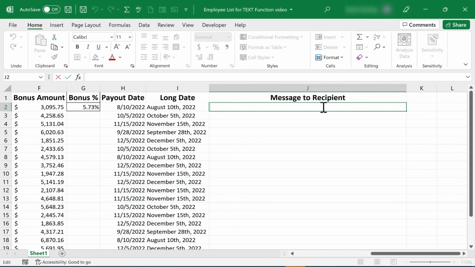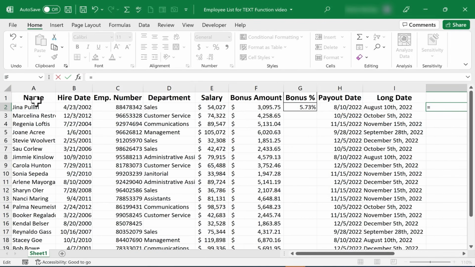Well, in J2, I'm going to type equals, and I would like to start by addressing the employee. So over here in A2, I have the name of my first employee. So I'll just click there on A2. Let's look at our formula, and I'm going to go up here to the formula bar to compose this formula. It's just easier and cleaner to work on complicated formulas up here in the formula bar.